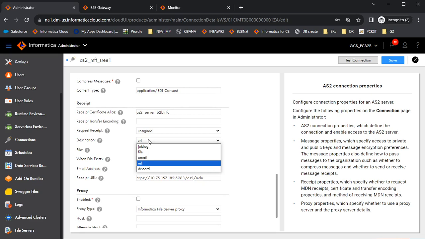In the case of asynchronous MDN, we open a connection to send a file to the server, and then in order to send a receipt back to us, the AS2 server will have to open a connection with us and then send a file. So I'm selecting URL here, and then the other options can be selected, rename.